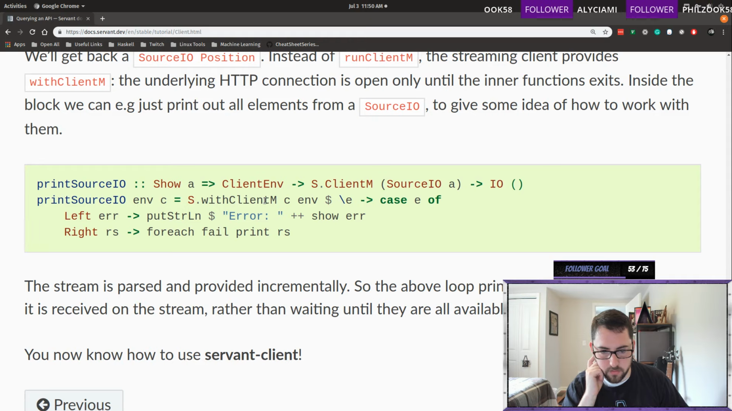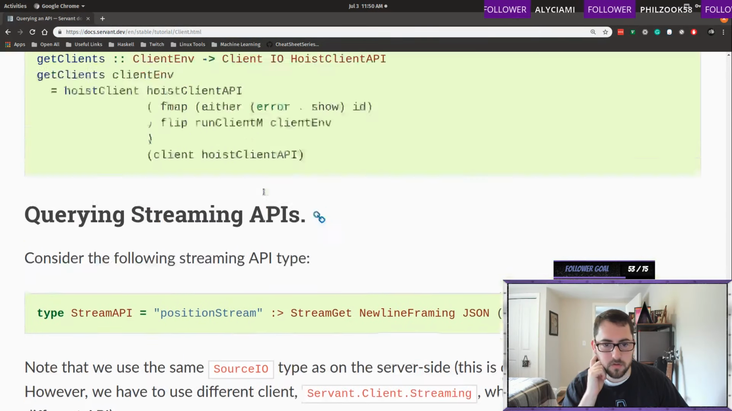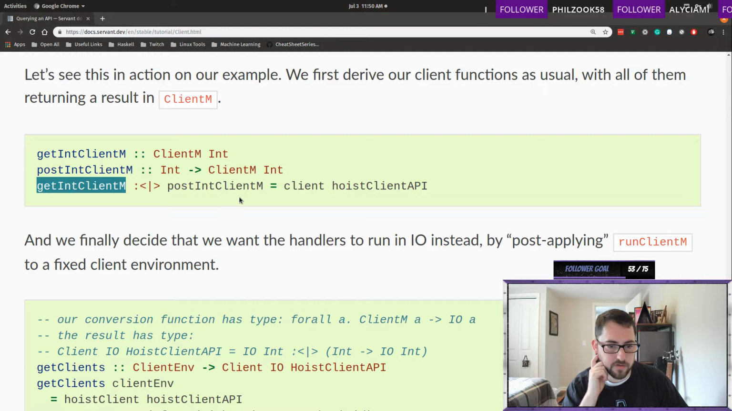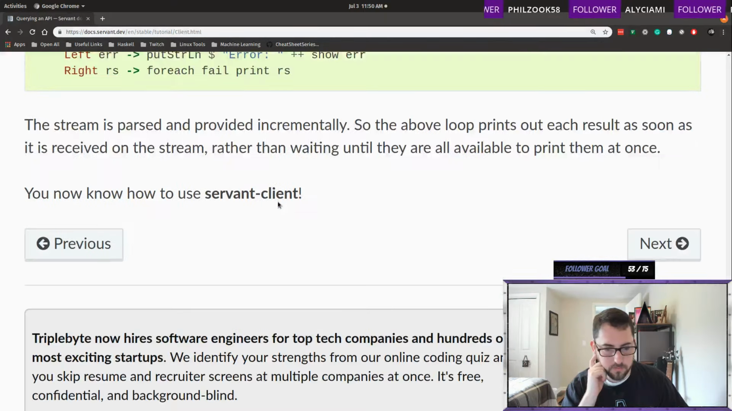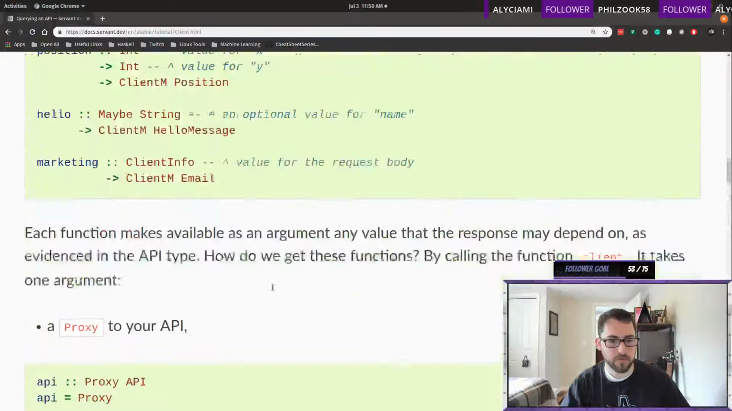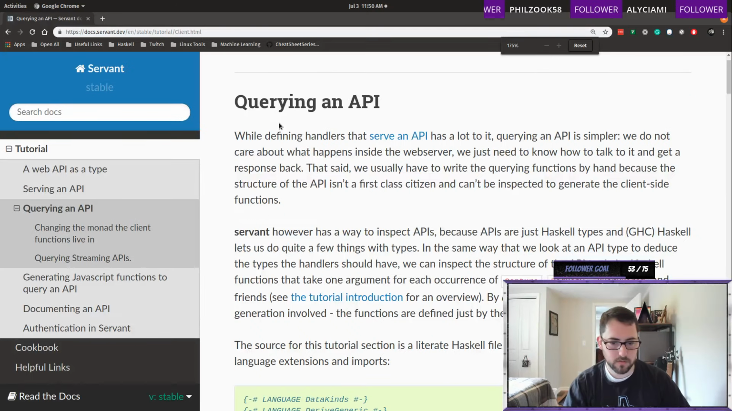Okay, with client M, C is our source. The environment is whatever client env is, which I already forgot. Client env. Oh, that's just the type that we're trying to. I see. Okay. Interesting. We'll probably be playing more with this later. How do I get this back?